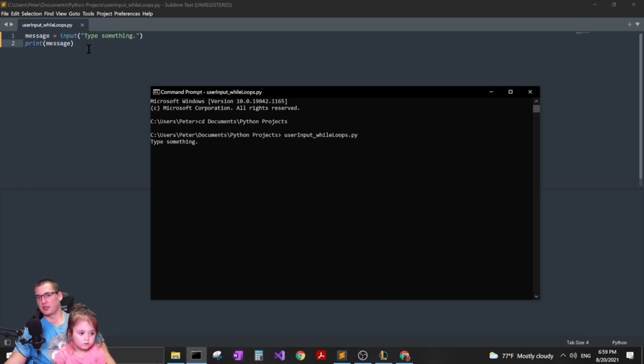So we have a message here equal to input type something, so it shows type something, and then if you type in something, I'm going to say this is what I typed, and you hit enter, it'll print that below. So the last thing we have here is where it's going to print your message. So it just prints it right here, and that's how it's supposed to happen. For some reason, like they said, Sublime doesn't have the ability to do that, so you have to run it through the command line, and that's how you do it.